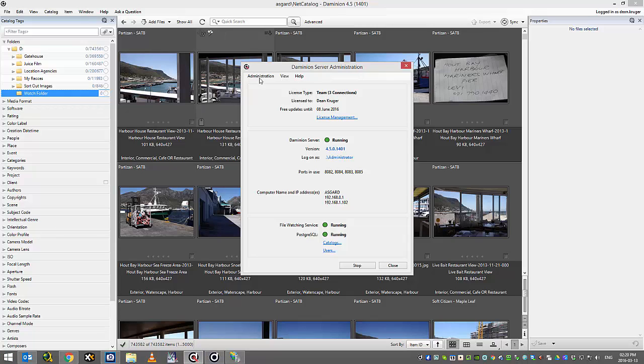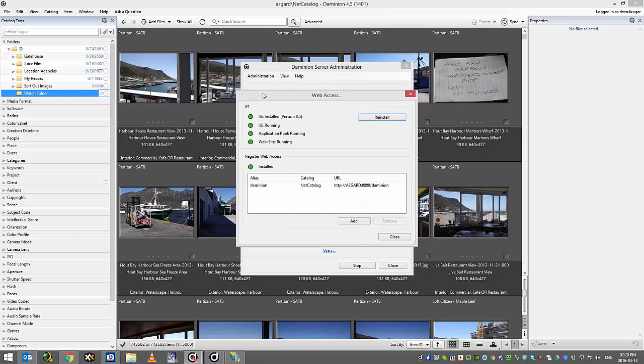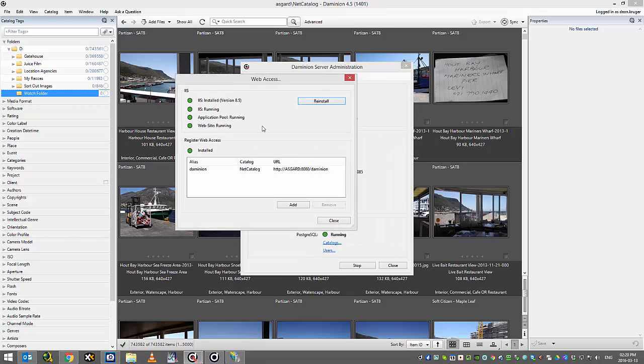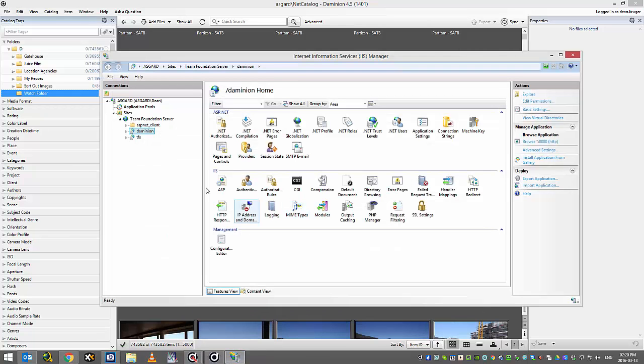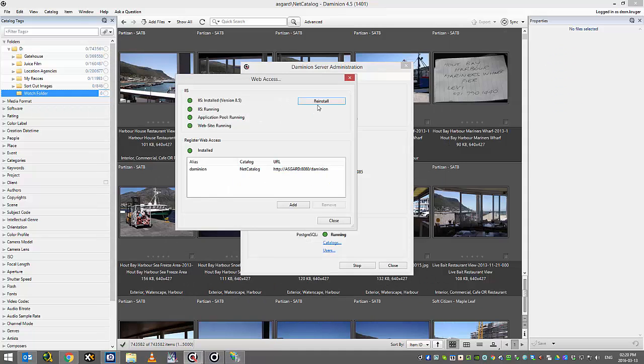So firstly, let's have a look at where we would find this on our Daminion Server Administration panel. I'll go to the Web Access feature on the Administration menu. And this requires two steps. Firstly, you have to ensure that you have your Internet Information Services up and running. If you don't, then you will have the option here to install it from the Daminion Web Access panel. And then secondly, you need to register web access by creating a website on the server. That'll give you access to your Daminion catalog.